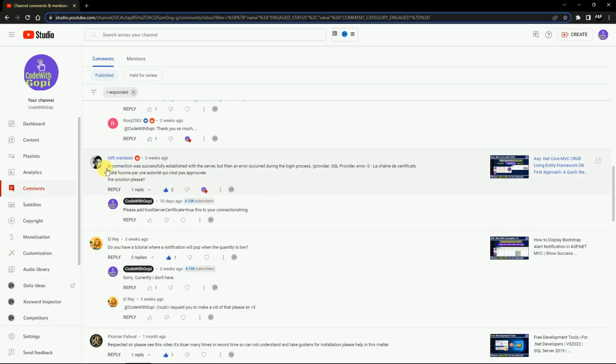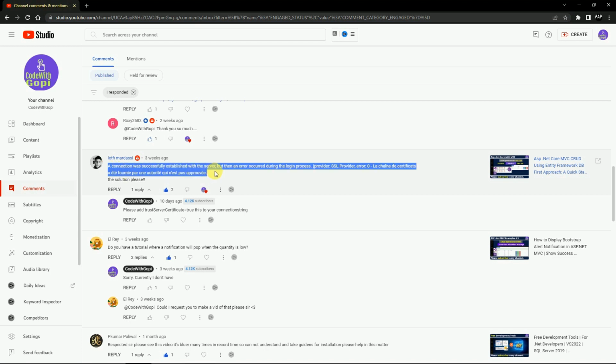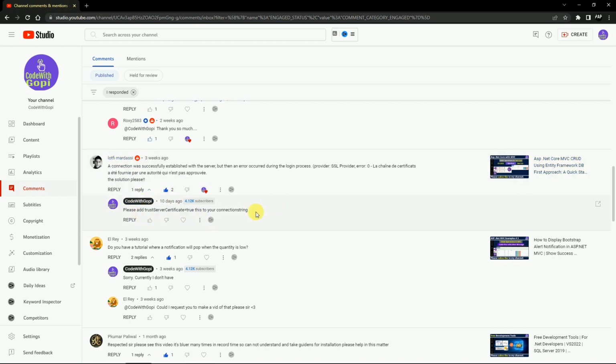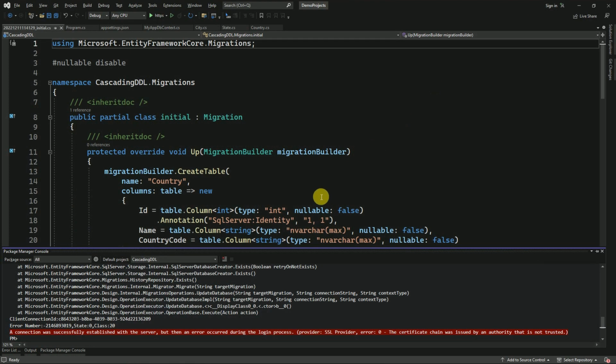One of our subscribers also reported the same error three weeks ago, the same error related to SSL. I already suggested how to fix it. We have to add TrustServerCertificate as true in the Appsettings.json file. Same thing we are going to do now. Just copy this. So this is the error we are facing.